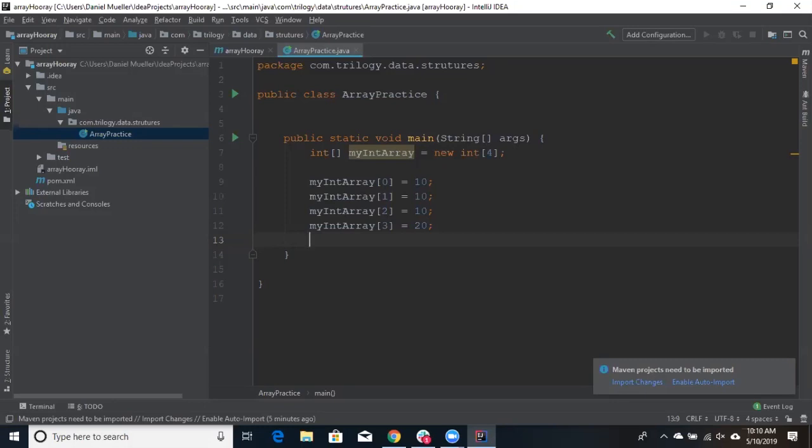I can't set the 4th element in this array because it's too much space. It's not gonna take it. It'll give you a runtime error. That's right.